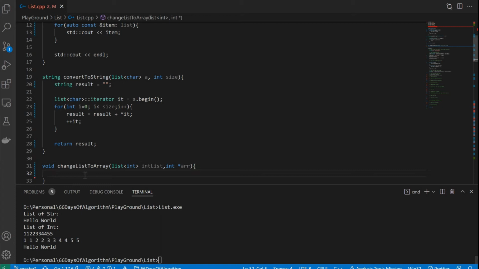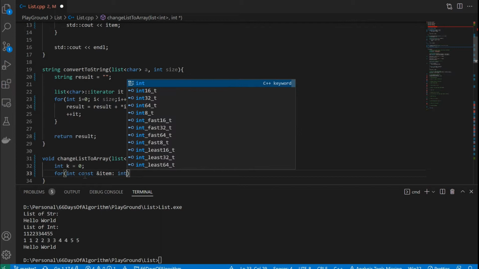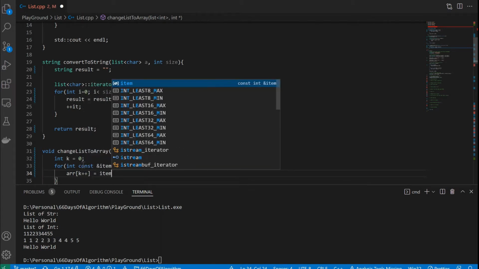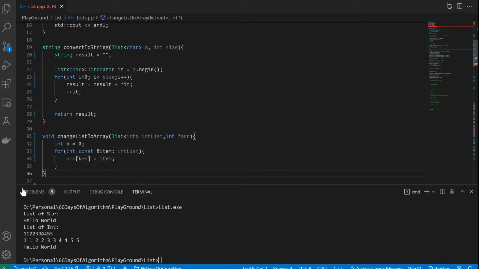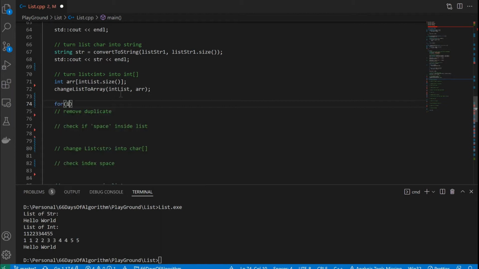Okay, so in here you can say we're going to make k the same as 0. This is just temporary, right? So we're going to iterate this one. We're going to say integer constant item in here is going to have integer list as source, and we're going to say array k plus plus is the same as item. Okay, and then you're going to print this one, right? We already changed it, and we're going to print it. To print it, you're going to just iterate in here.